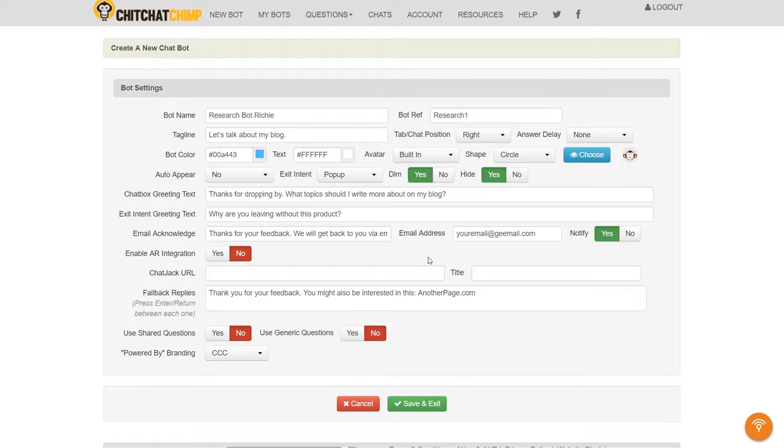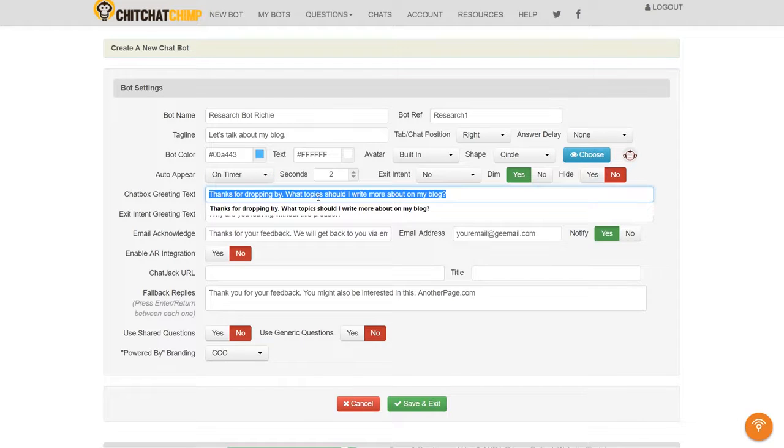Let's come back to the bot edit page, and let's say our bot is actually on our blog, and we want to know what content our audience wants to learn about. So we'll turn Exit Intent off, we'll set Auto Appear to a 2-second timer, and we'll set Hide to No, and our greeting would be, thanks for dropping by, what topics should I write more about on my blog? And let's make the tagline, let's talk about my blog.